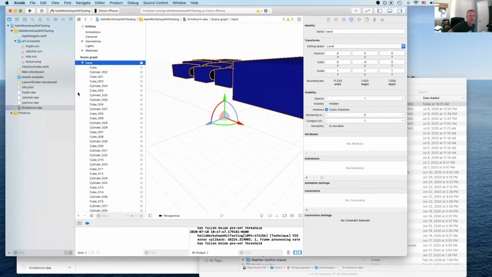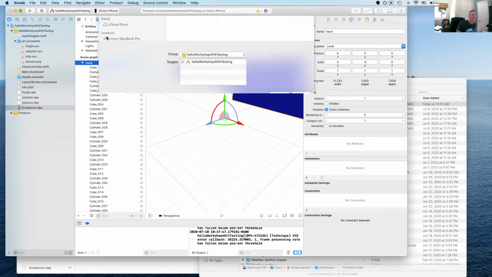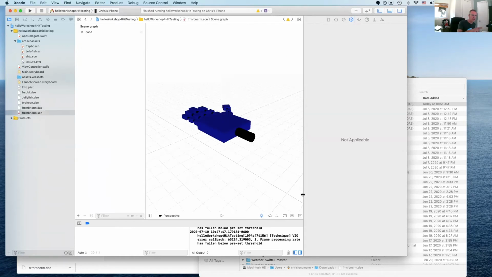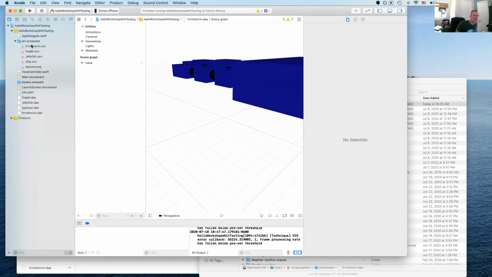Now that we have this as a DAE properly set up, what I want to do is convert it to a SceneKit file format right here. So I go convert to SceneKit file format, select that, and it's going to create a whole .scn file, which then I put into the art.scnassets. So here we go. And I have my scene now easily referenced by Xcode.